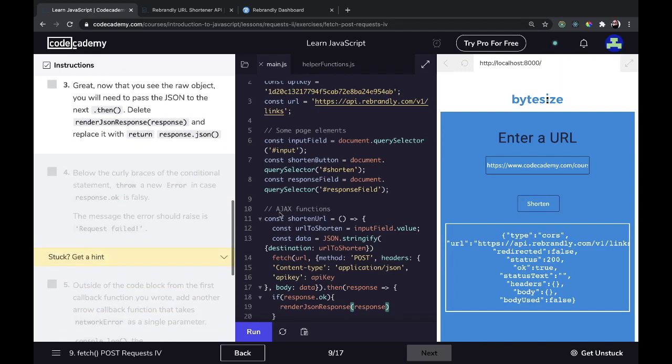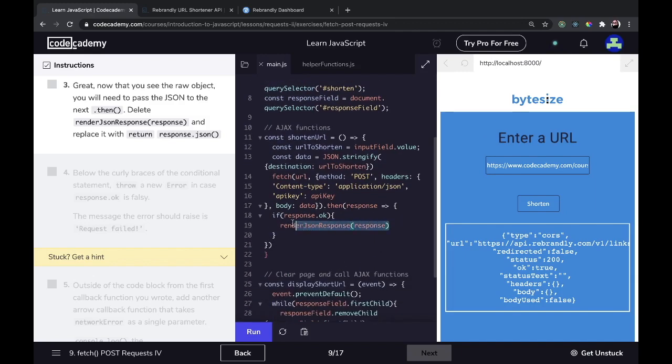So number 3. Great. Now that you see the raw object, you will need to pass the JSON to the next .then. Delete render JSON response with response passed in, and replace it with return response.json invoked. So that's down here, and we want to get rid of it. Right, return response.json invoked. Run that.